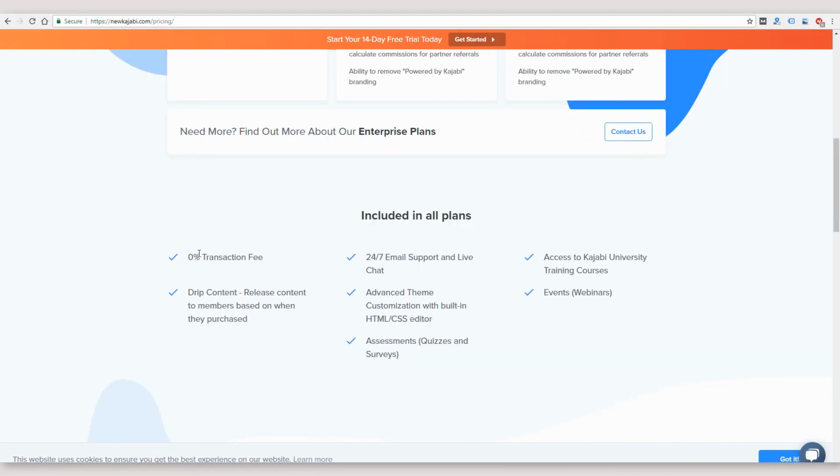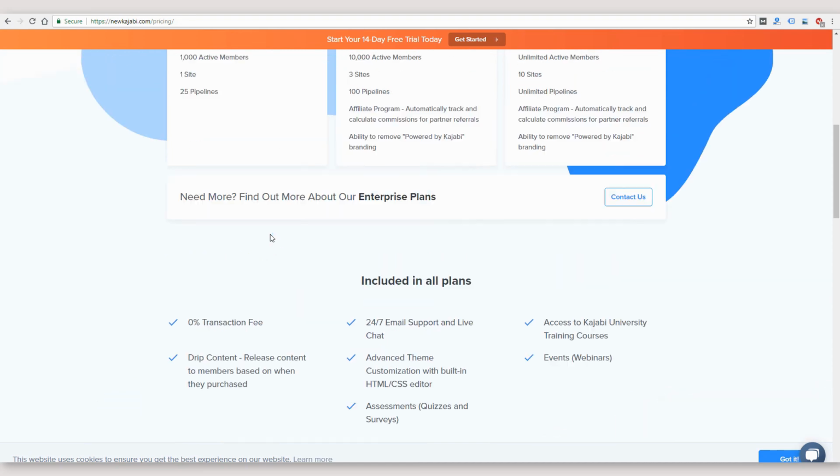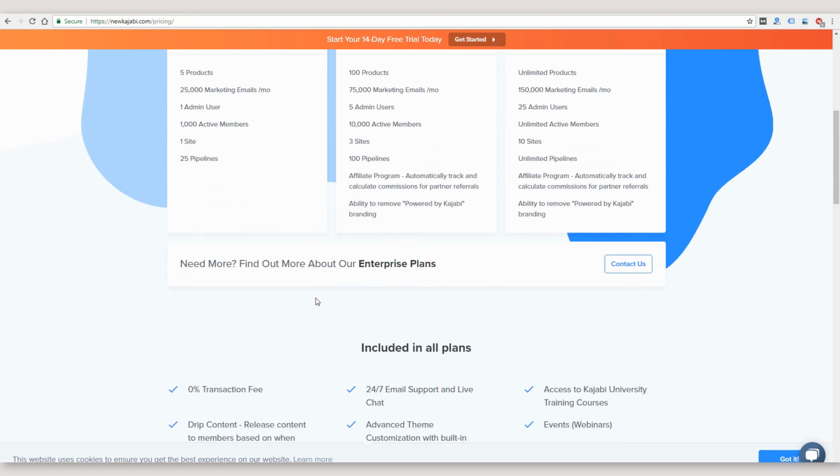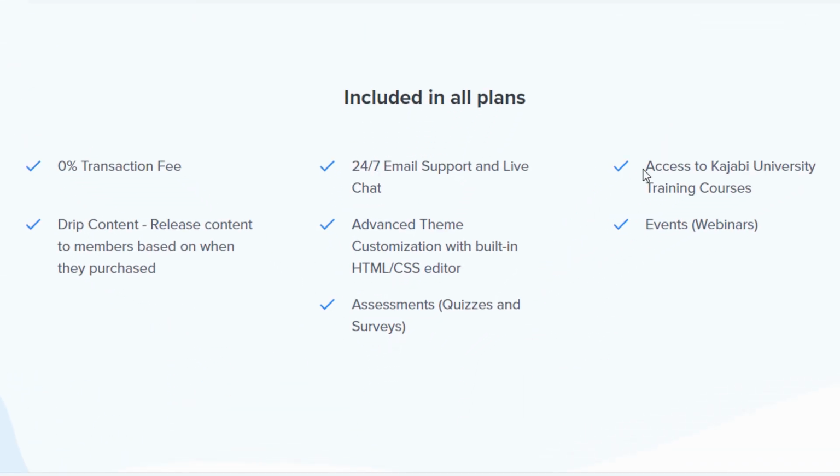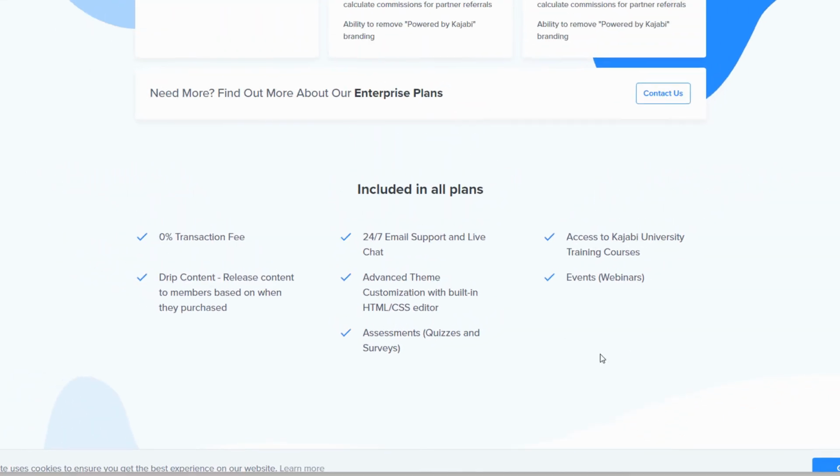So included in all the plans is a 0% transaction fee. It's good to know. I'm sure a lot of you would be curious if they charge a transaction fee. You will pay the credit card fees of PayPal or Stripe, which are going to be 2 to 3%, but you won't pay any transaction fee for using Kajabi. You're just going to pay your monthly fee for using the platform. It's 24/7 support, and then some other features with all the plans here.